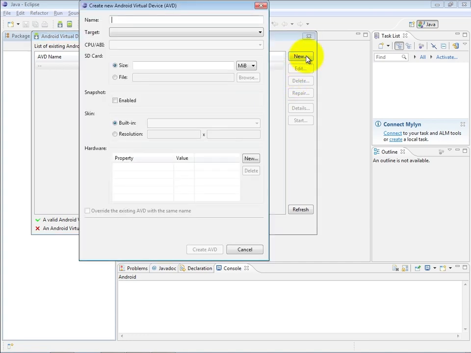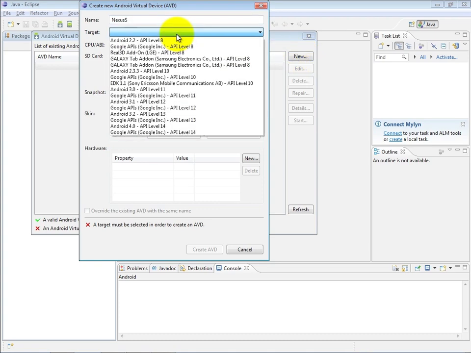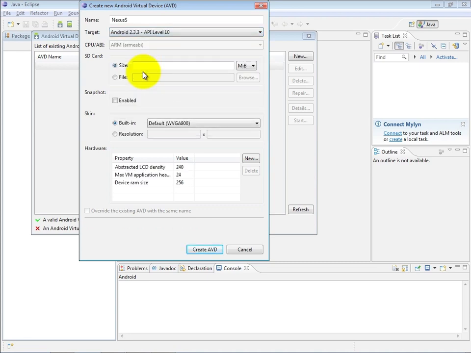And to create one, we'll start by clicking New, and we can give it a name. In our case, one of our primary testing devices was a Samsung Nexus S smartphone, so I'm going to name this particular AVD Nexus S. The next thing you do is specify which version of Android you wish to target with this device. Now my Nexus S happens to be running Android 2.3.3, so I'll select that version for this AVD. And then we have various other options as well.